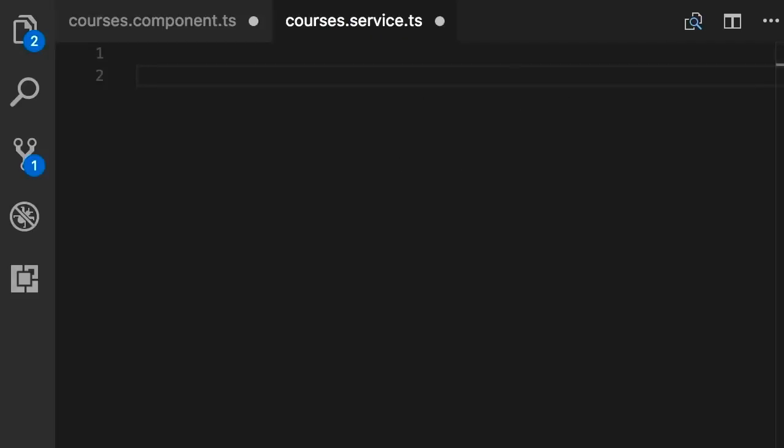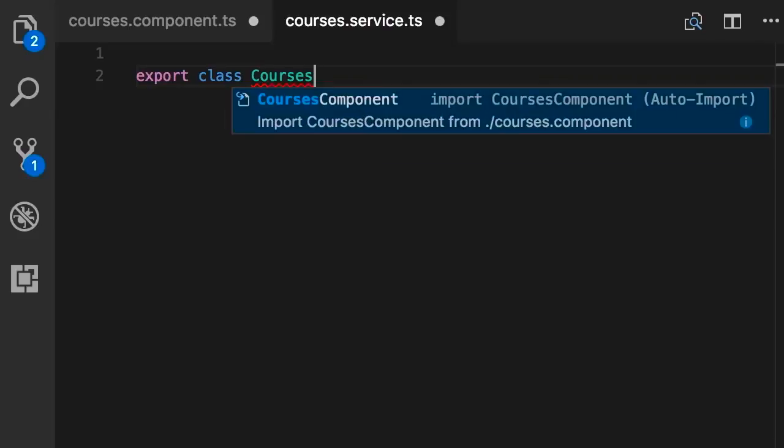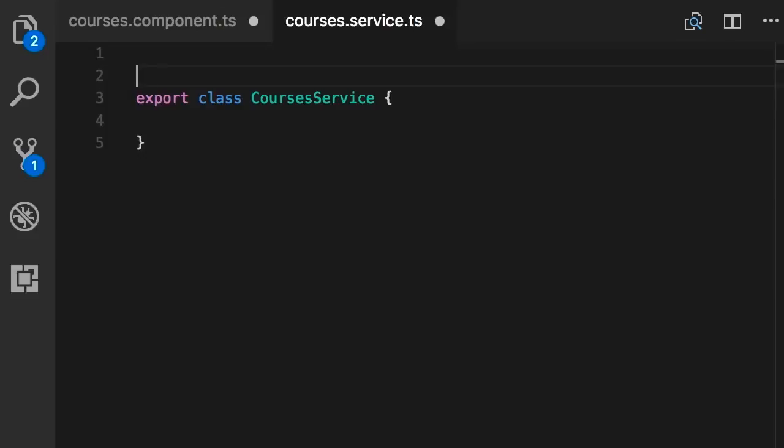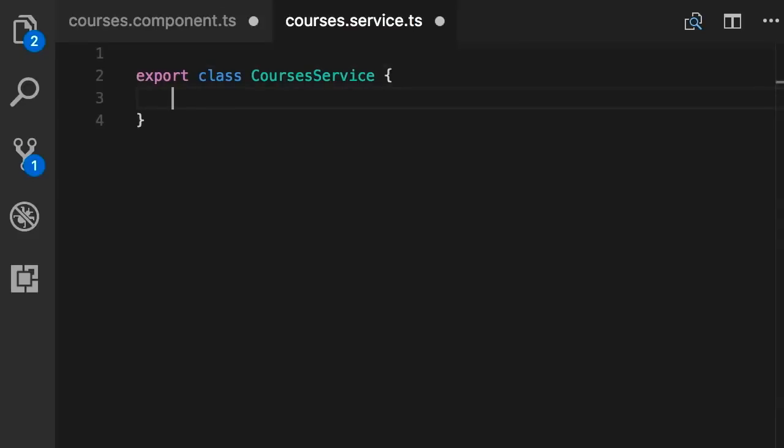Now here, once again, we want to export a plain TypeScript class. So export class CoursesService. So once again, by convention, we add the word service as a suffix in the class name. Now when creating components, we decorate this class with the component decorator. Remember, Component. But in Angular, we don't have a decorator for services. So a service is essentially a plain TypeScript class. So delete.